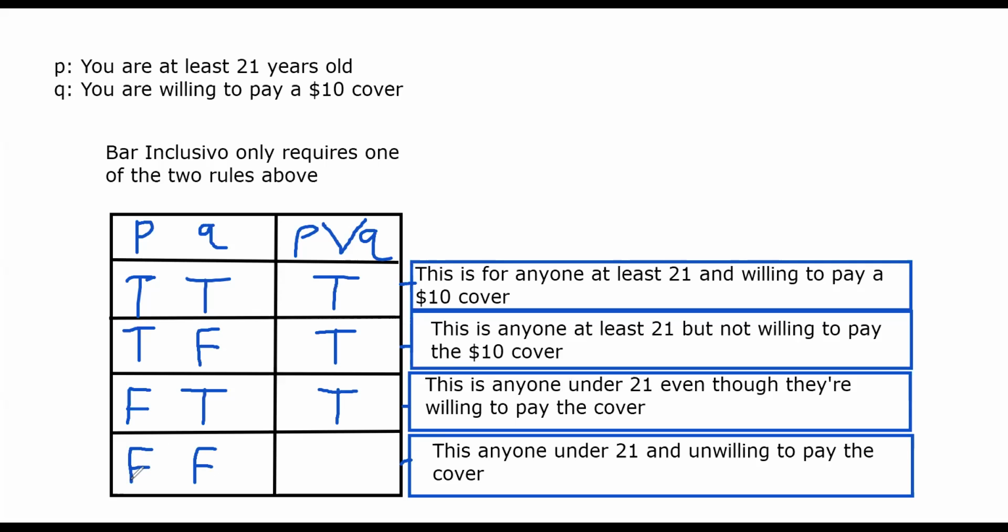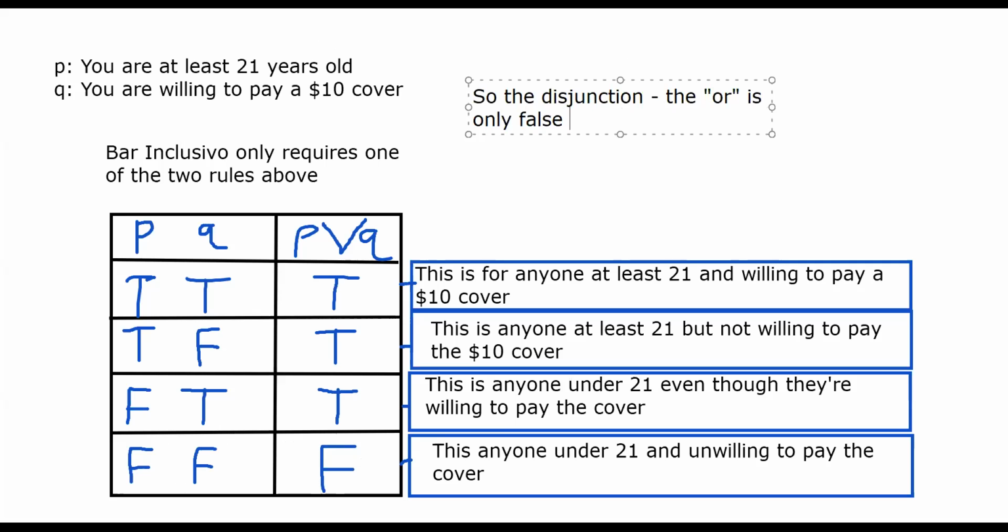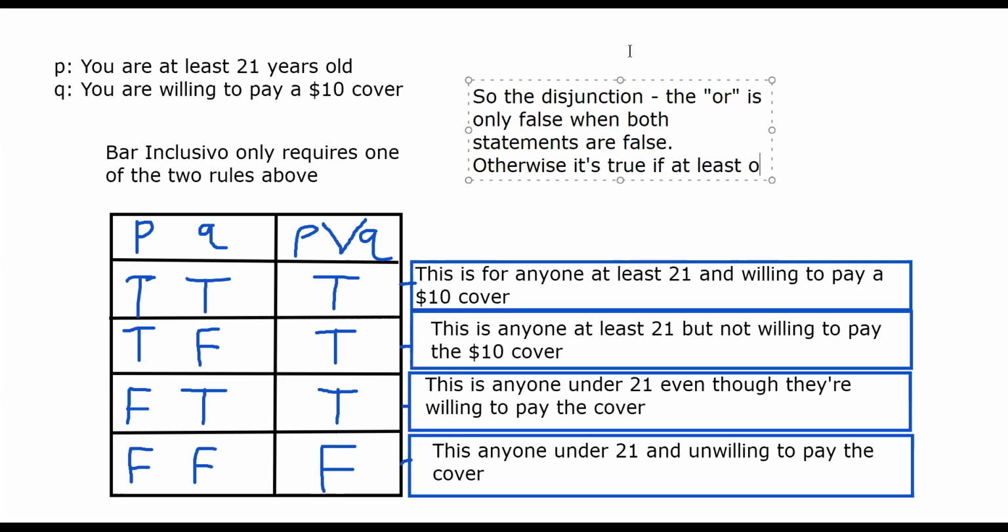Finally, this last line, this is someone who's under 21 and they're not willing to pay $10 to get in. Will the bar let them in? No. That's the only time. So the disjunction, the or, is only false when both statements are false. Otherwise, it's true if at least one of the statements is true. And that's why I call it more inclusive. It's a lot easier to pass this test than it was at the other bar.